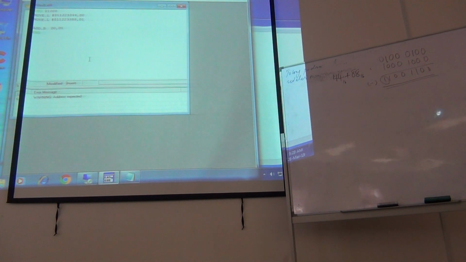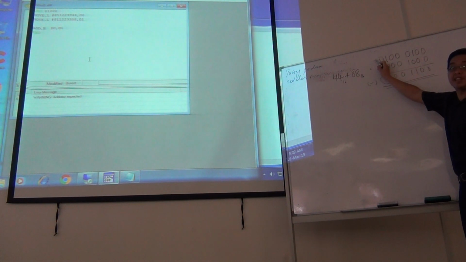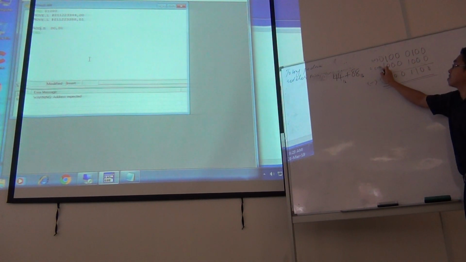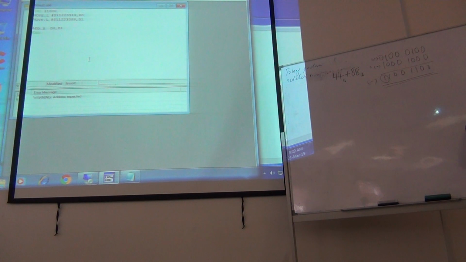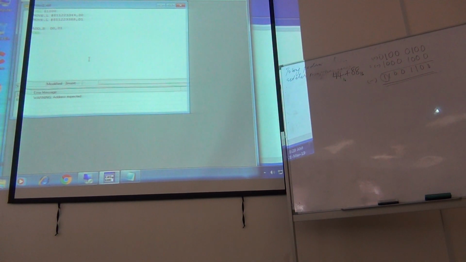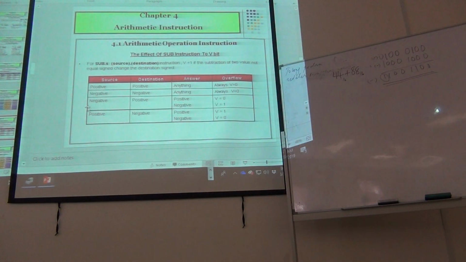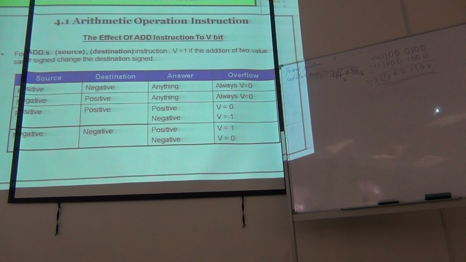But now look at the sign. This is a positive sign plus a negative sign resulted in negative. So look at the table for addition on the overflow. Your V is equivalent to what on the table? What does the slide say? For the add, you have to look at this table. So they have different tables for the subtraction and addition. So now it's positive, negative, and the result is negative.